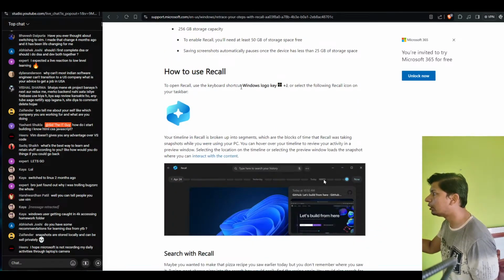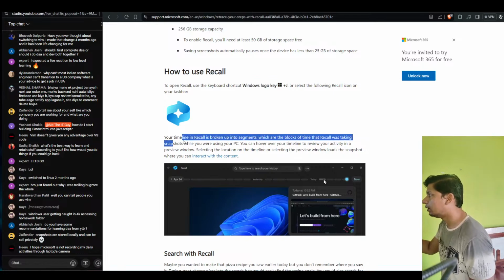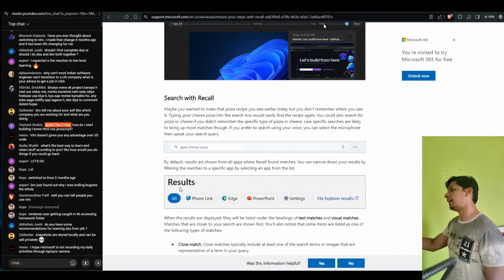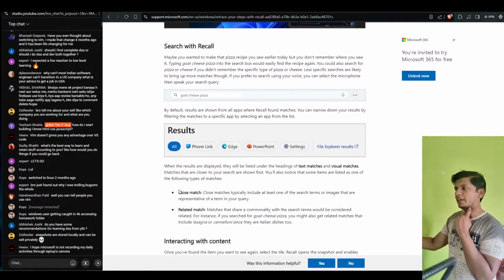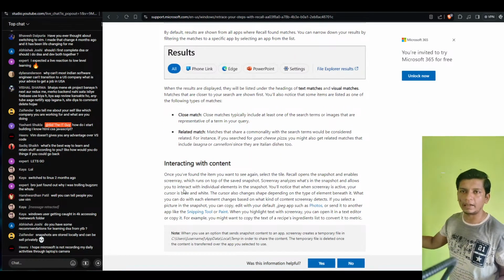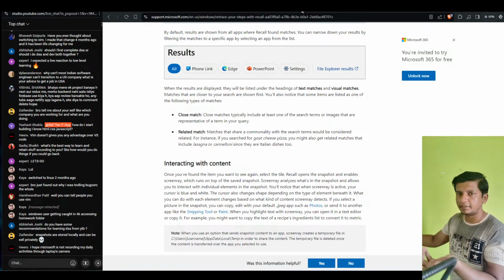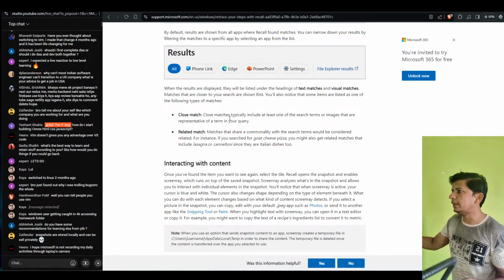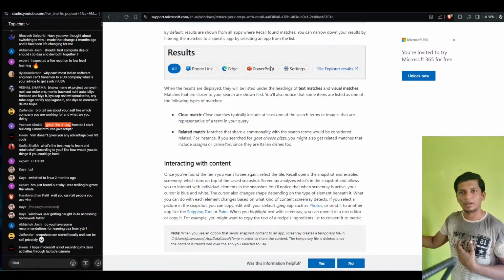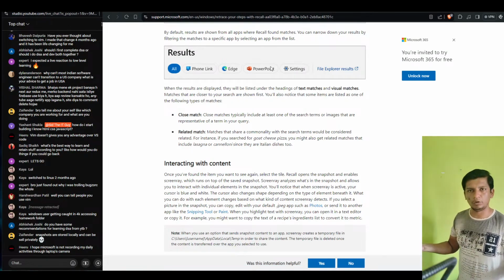To open Recall, just use Windows key or J, Recall icon on your taskbar. Bro, this is such a bad idea, bro. Such a bad idea. Why do I need... I thought the autofill in your Chrome browser does something like a recall. Why do I need such specific information on my desktop? Like I'm a software developer. I know where to look for things, right?